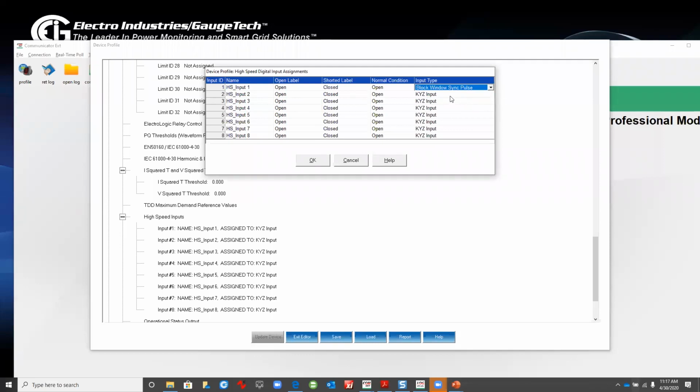Okay, and so we talked about the waveform and the KYZ, and then there's also something called a block window sync pulse. This option allows you to sync your meter with the input pulses coming in into that port. And then the last one, you have the event trigger log option, and that's used to trigger logging when the state changes from open to close. So you have these two conditions.